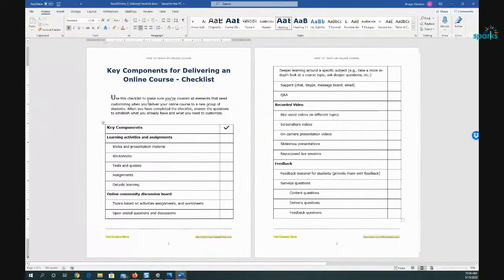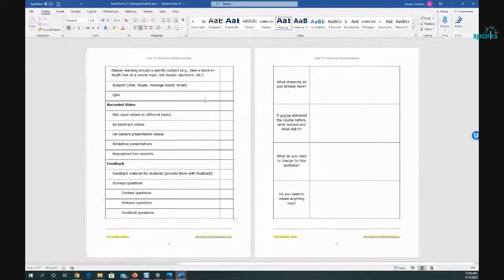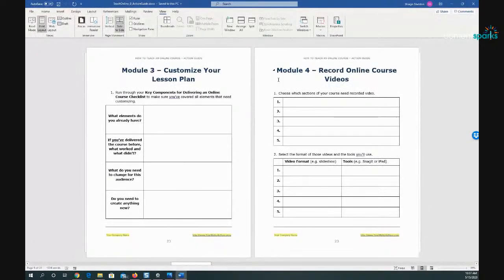So people would go through as part of this module, see what they have and what they might need to add and customize for this audience. And then they answer the questions. What elements do you already have? If you've delivered it before, what worked, what didn't? What do you need to change for this audience? Do you need to create anything new? So you want to take them through that. And that's in module 3.